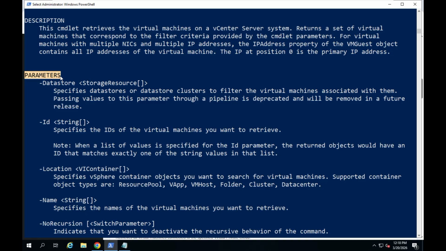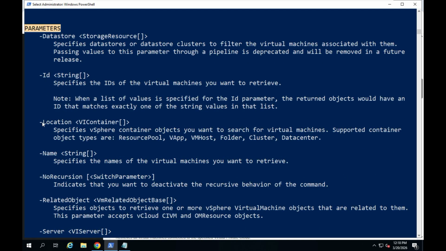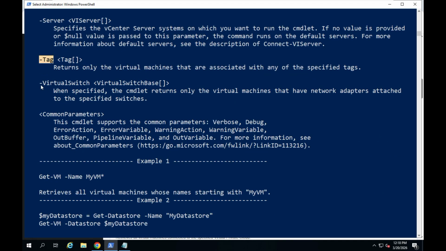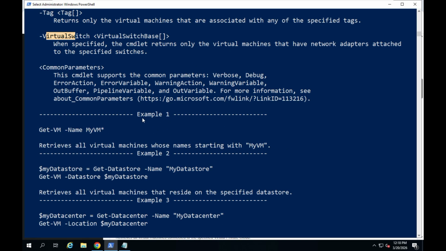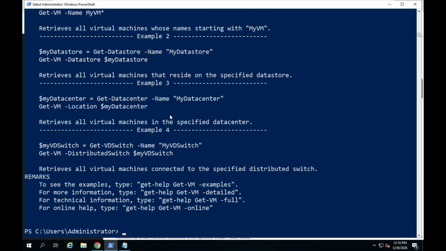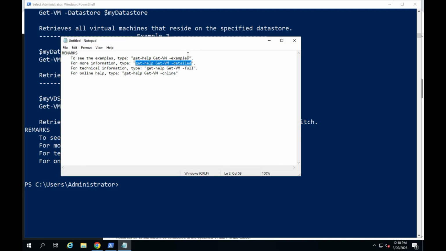You can see here now there is one more option it has given, which is parameters, like how many parameters we can use along with the Get-VM command, and that is the data store. We can use the ID, then location, name, and there are many more. The tags also we can use, the virtual switch, and the common parameter is also there. Okay, so again, it has given us the information as well, like examples of how to use this command, and we already saw that in the example section. So if you just want to retrieve the examples, you can use this command. If you want to get everything, then you can use this command.